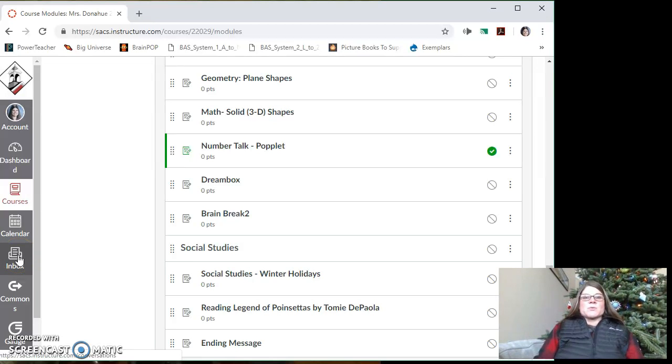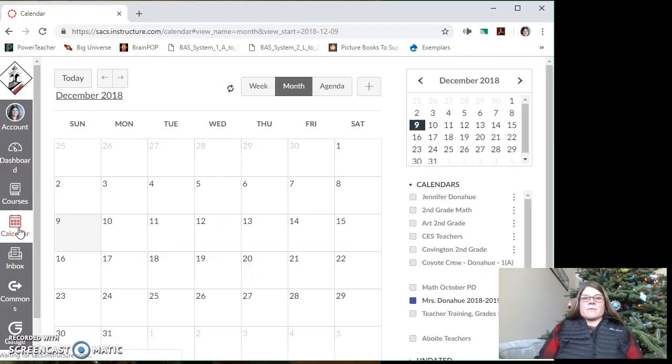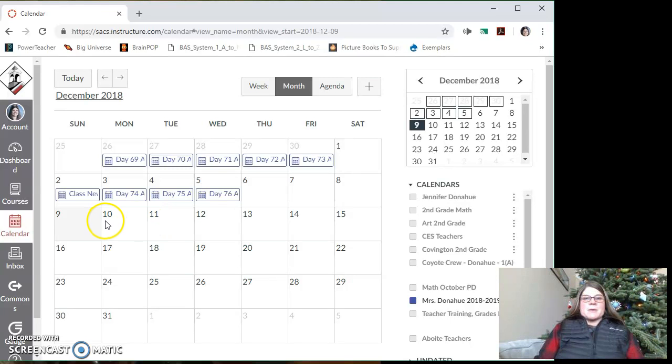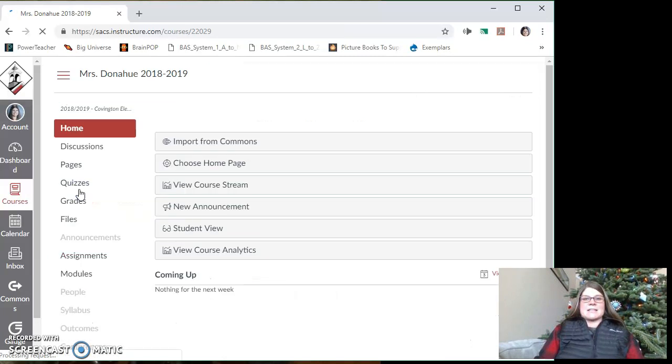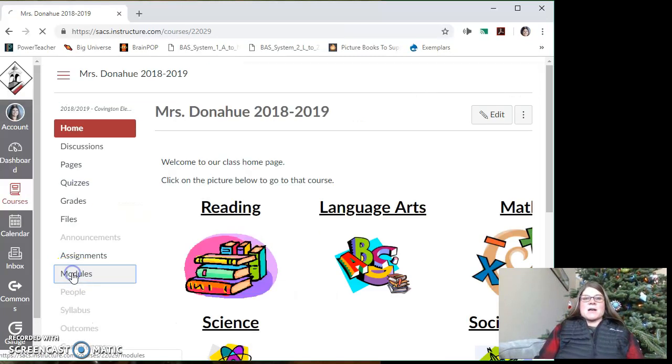To get to the module, there's a couple of ways to do that. You can go through the calendar. I haven't posted it yet, but it will be there for you on the 10th, and there'll be a button that says e-learning that you can click there. Or you can click on courses. Go to Mrs. Donahue 2018 and 19 and then click on modules.